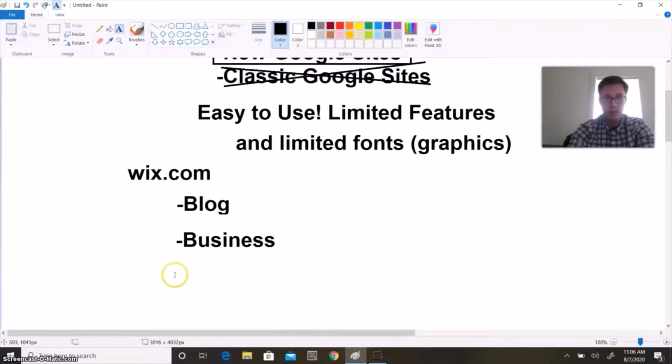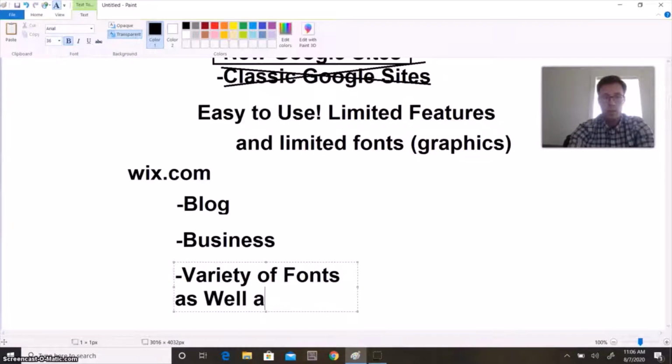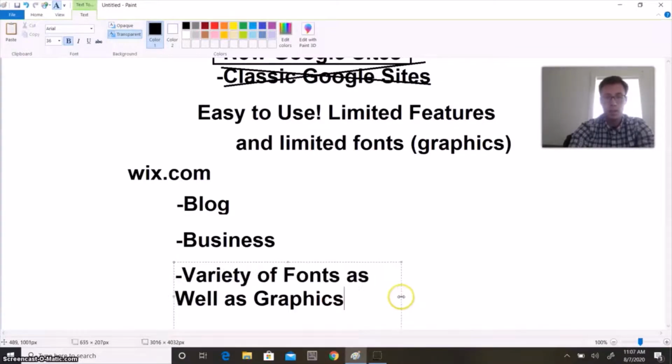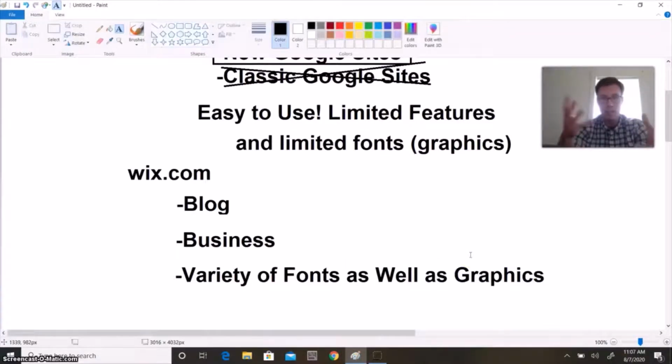It also has a variety of fonts compared to Google Sites, as well as graphic abilities. So you can have a lot more of a selection. You can even put videos on there, and it's cool that way. And there are more features to offer.